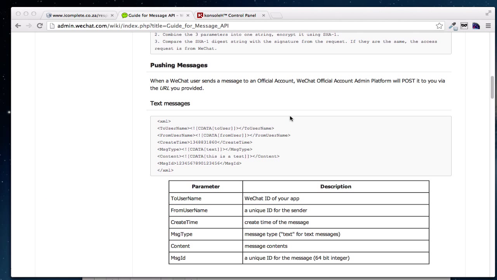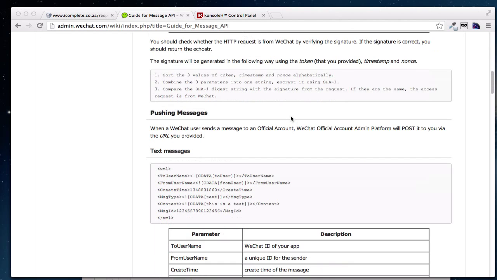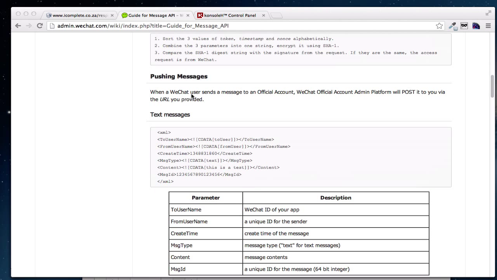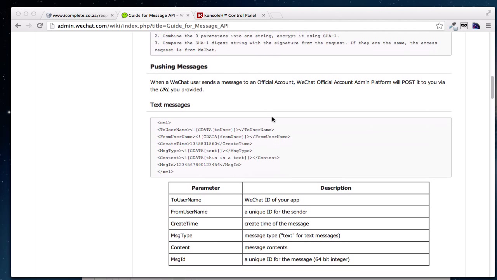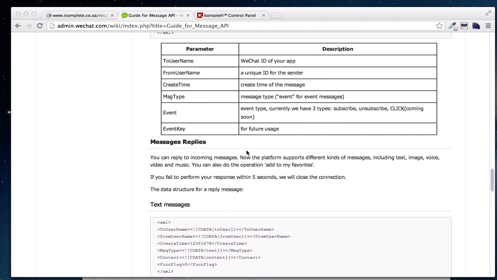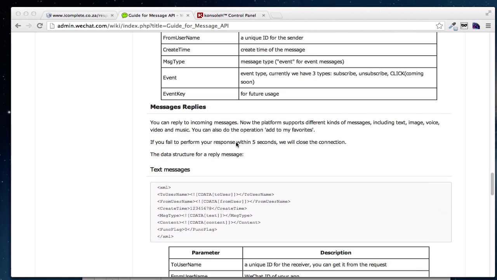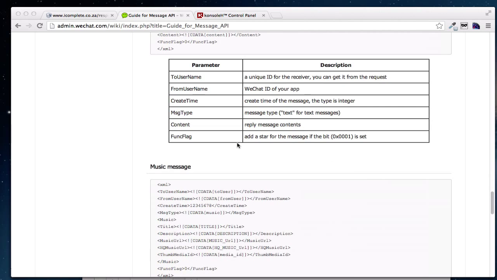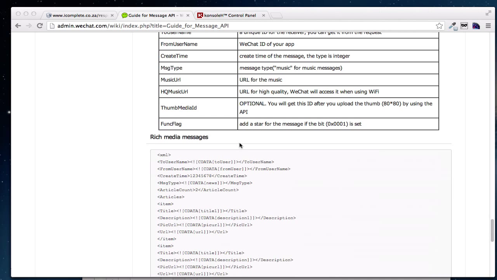So looking at the documentation over here for the messaging API, you will see that they say when a WeChat user sends a message to an OA, it will post it to you via the URL provided. So WeChat will post to our script XML in this format, and then we can respond. So we'll interpret that XML message from them, and we will go and respond to that with these message replies they give us here. Currently the only ones available are text message, music message, and then rich media messages.